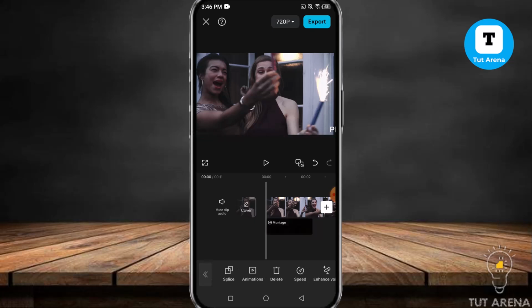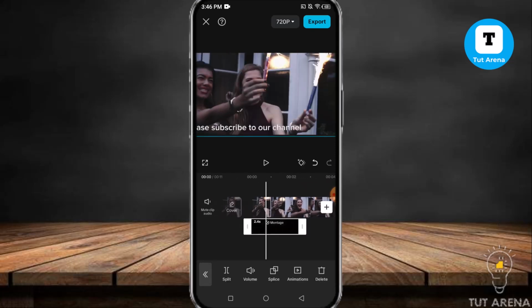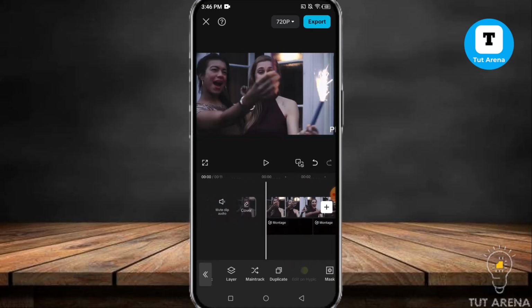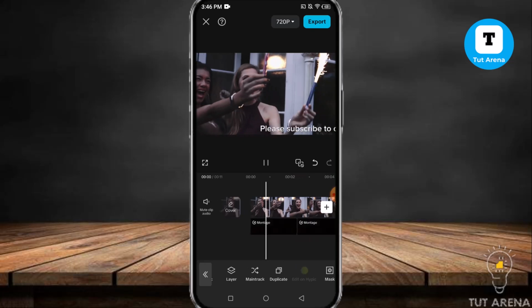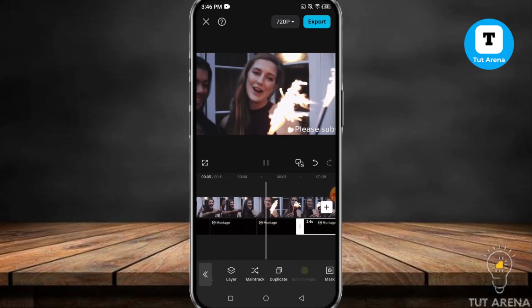Let's go back and now you guys can double it by tapping on the video and scroll like this. Then you guys will find out double option, make it double to find out this lower third again and again.